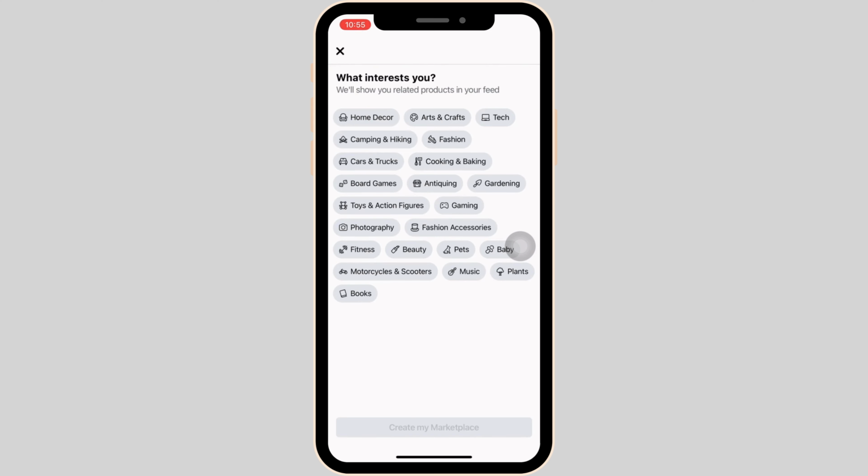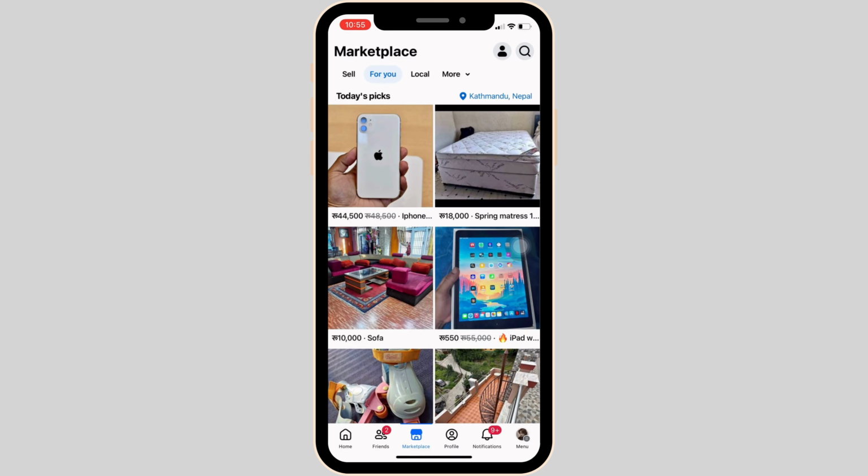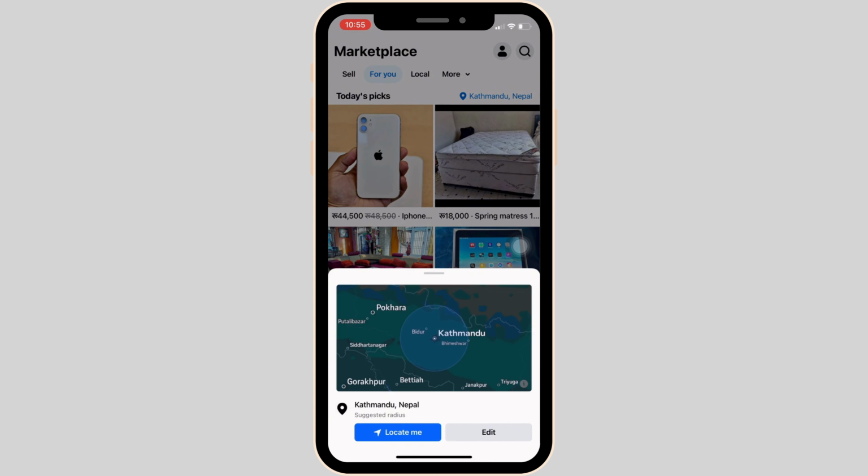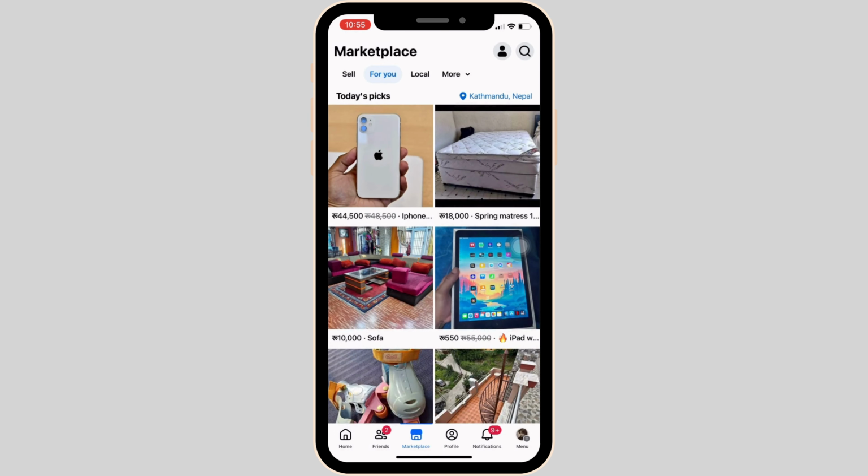It will open up this page for you. Right now you can see that the Nepali currency is visible to you. In order to change it, what you want to do is tap on this location at the top right corner and then click on Edit.